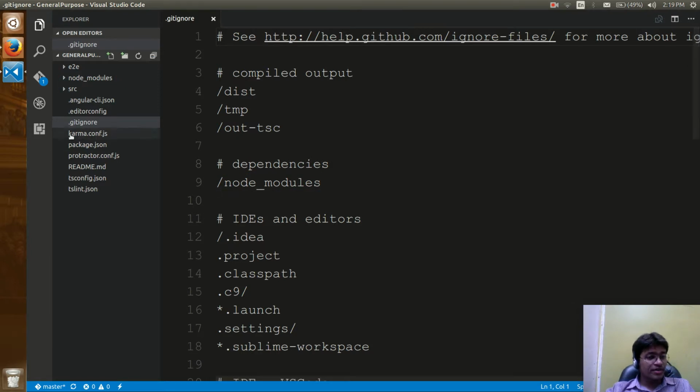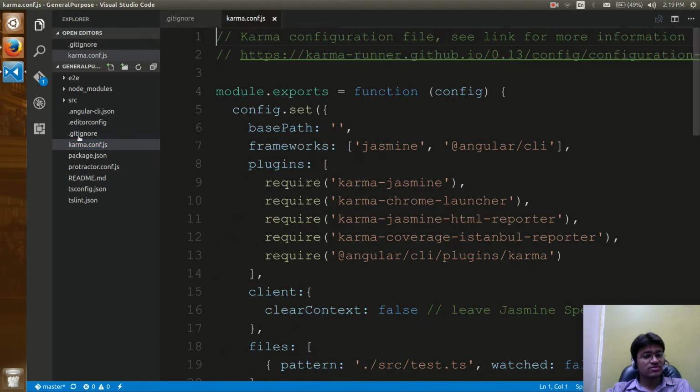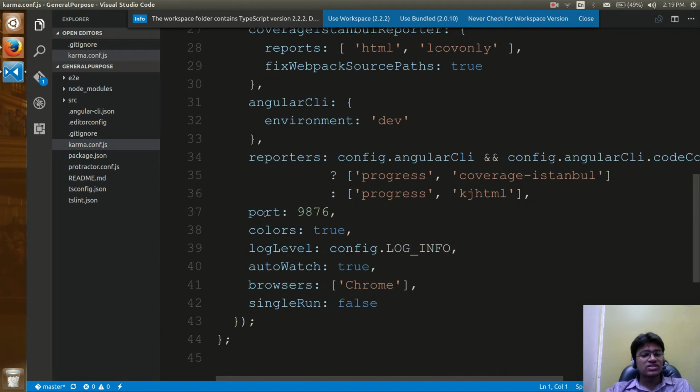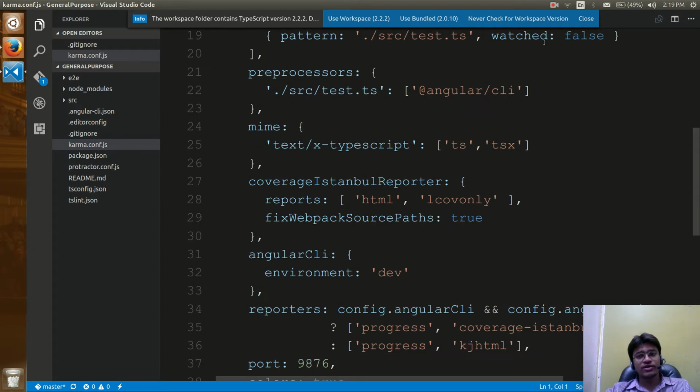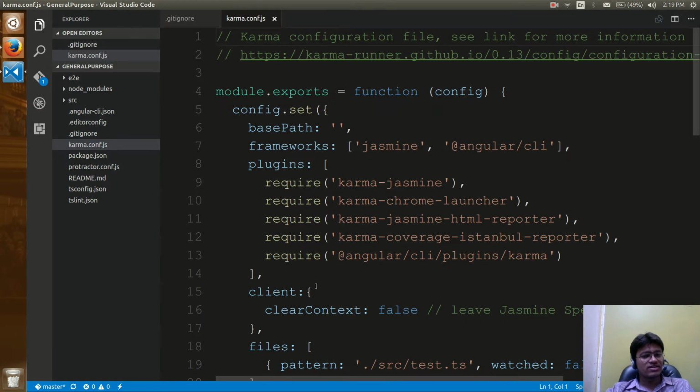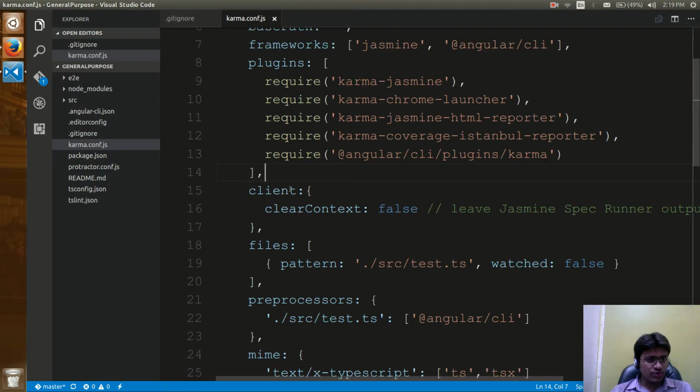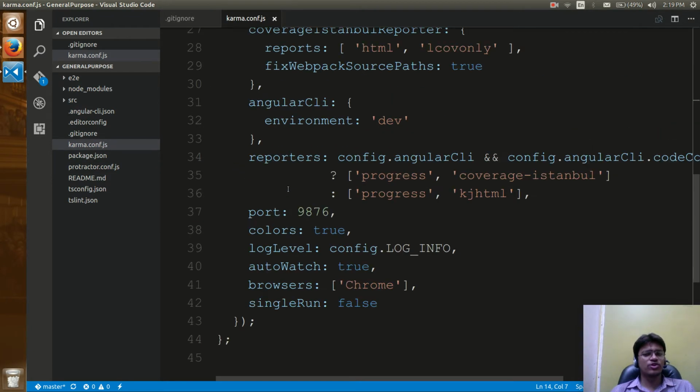Okay. Then you can see karma.conf. This is for unit testing. This is where your unit testing will work. In the karma config, Jasmine is there, Chrome launcher is there, Jasmine HTML reporter is there, coverage is there, Istanbul reporter is there, and the CLI plugin for karma. These are the plugins that are going to be used by the karma unit testing. And remember, Jasmine is an assertion utility. So that configuration is over here. Most of the time you don't need to change it.